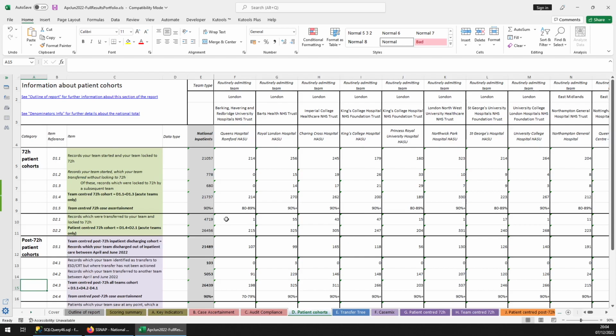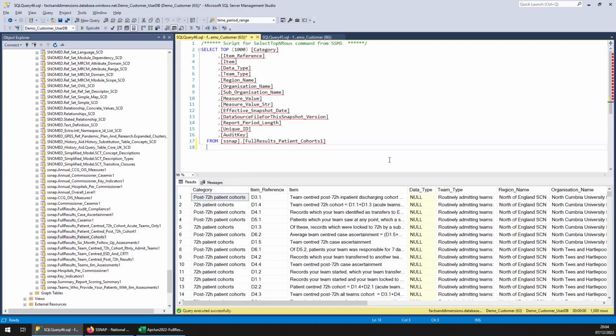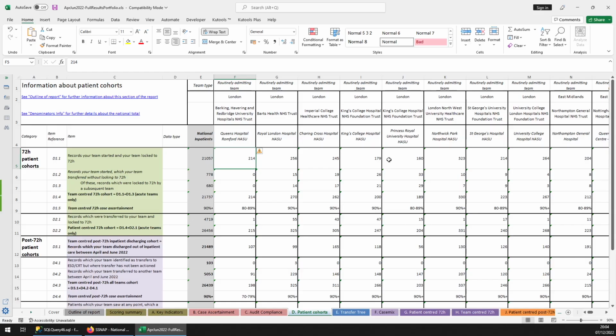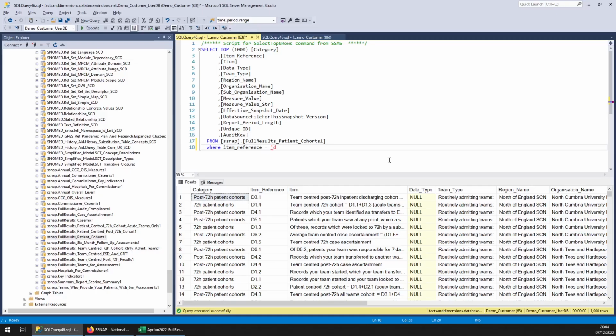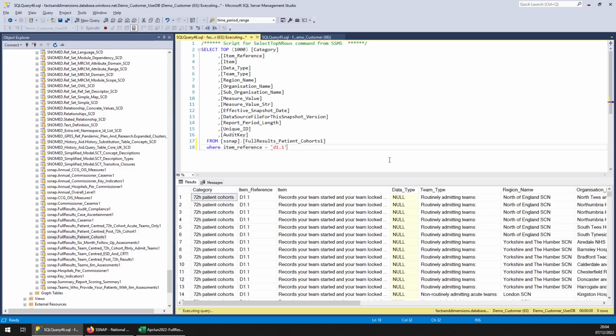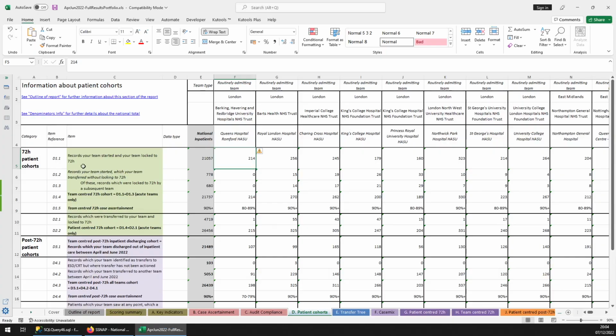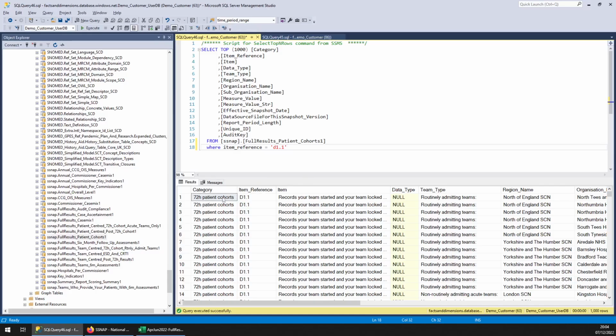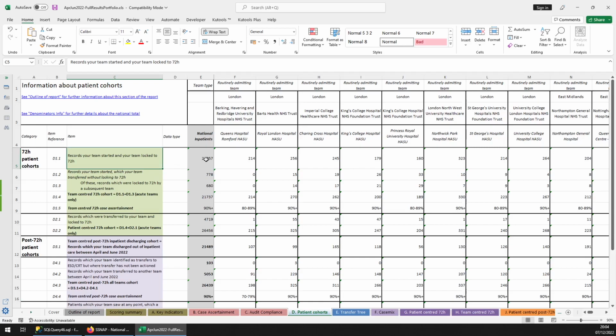And let's pick one actual number. So let's say this one here. That will be where item reference equals D1.1. Just make sure we're getting some data here. Yep. Records for your team, 72-hour patient cohorts.